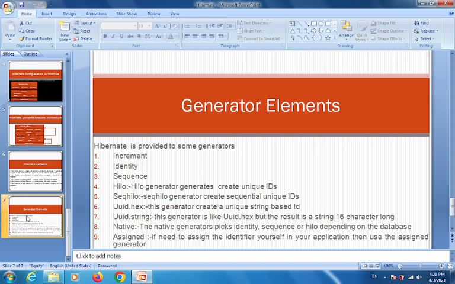So in that scenario, we'll go with identity and sequence. Sequence is for the Oracle database unique ID generation, and identity creates the unique ID in MySQL, MS SQL. This is a better idea compared to incremental, because once they hit the database, the database will decide which ID is generated and which is not, and generate based on that.